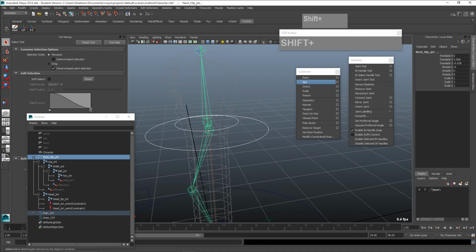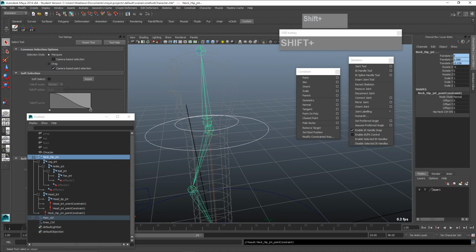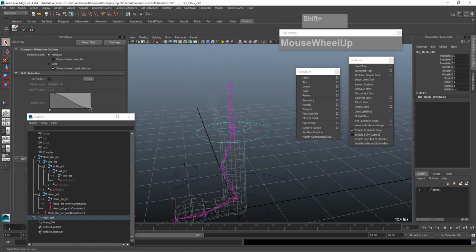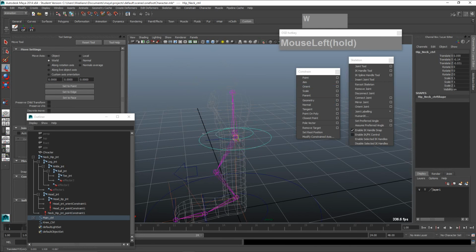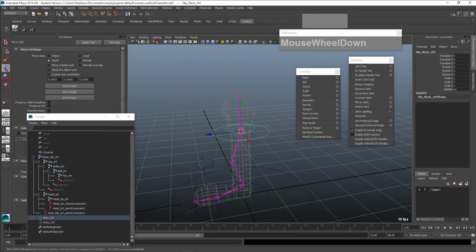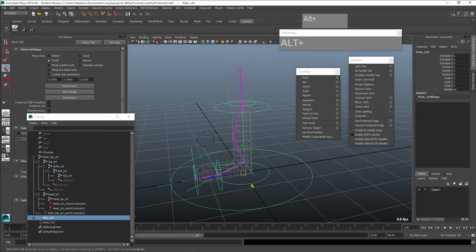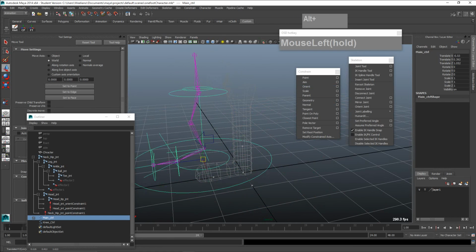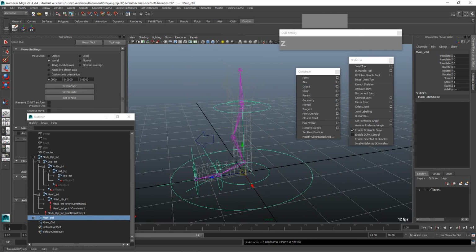Now when I grab this controller and move it around, you can see the whole joint moves nicely. And if I click on the main controller, everything should move nicely. All the bones should follow. Only one more controller we need to set up. That is this knee controller.